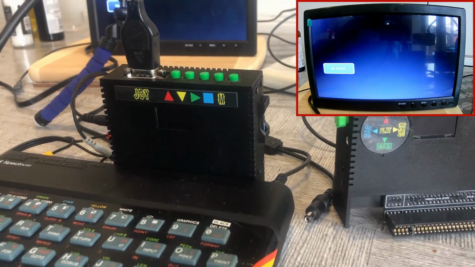Hi everyone, this is just a short video showing you Maxduino running on a zx-frankenstein. But what we're going to do today is show you how Maxduino works with multi-load games. And the idea of multi-load games is that they load in parts.